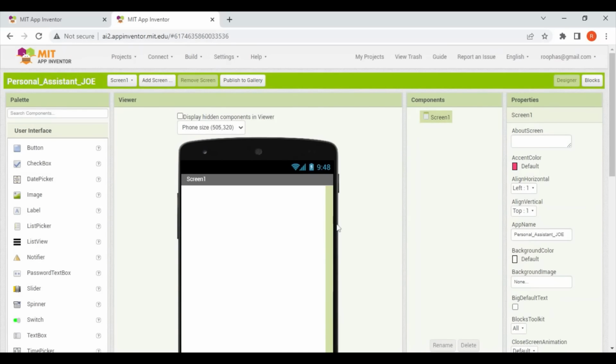It will bring you to a screen. If you are doing a phone app, you can choose the phone. If you are doing a tablet app, you can choose the tablet. If you are doing a monitor app, you can do the monitor. But since I am doing a phone app, I am going to choose phone.